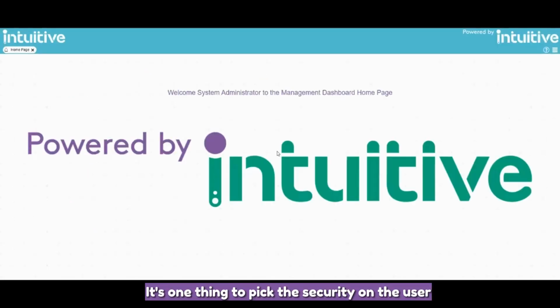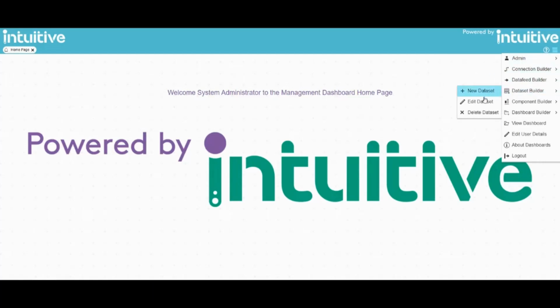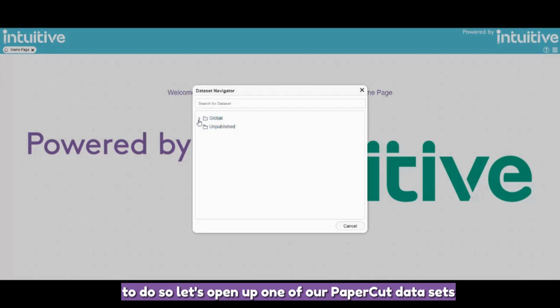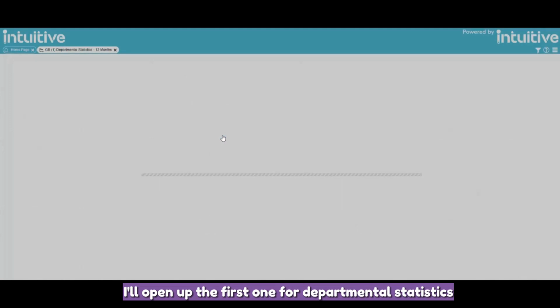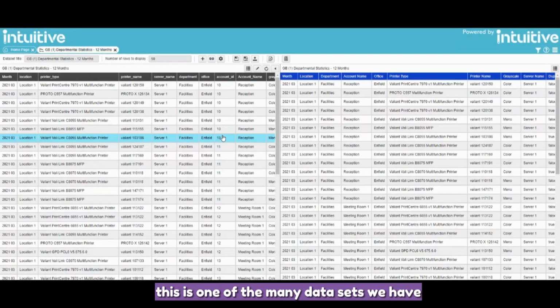It's one thing to pick the security on the user, but we also need to understand how that security knows how to filter the data correctly on screen. To do so, let's open up one of our PaperCut datasets. I'll open up the first one for departmental statistics. This is one of the many datasets we have for our PaperCut solution. It's a collation of department-centric data which populate many of our dashboards.